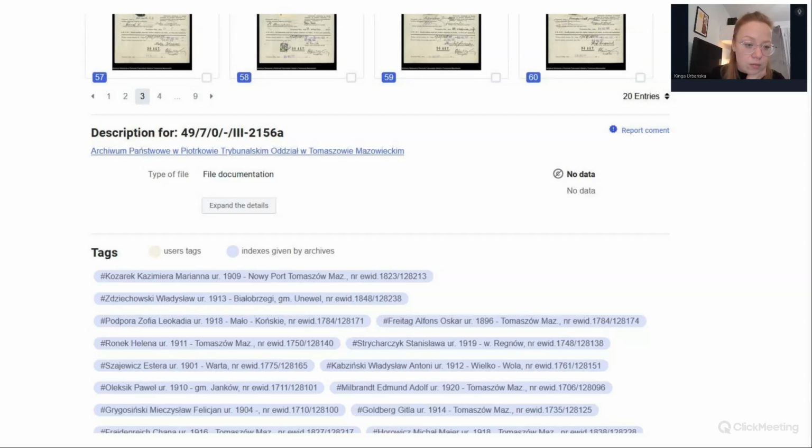So the first one, Kozarek Kazimiera Marianna: the woman named Marianna Kazimiera Kozarek, who was born in 1909 in Nowy Port, Tomaszów Mazowiecki. There's even the reference code of her application, right? I know that when you open the website and there is a main search engine, you enter Marianna Kazimiera Kozarek, or Marianna Kozarek, or Kazimiera Kozarek, or Kozarek. That particular record, this photo, the scan, will be one of the results of the search in this portal, in this database.